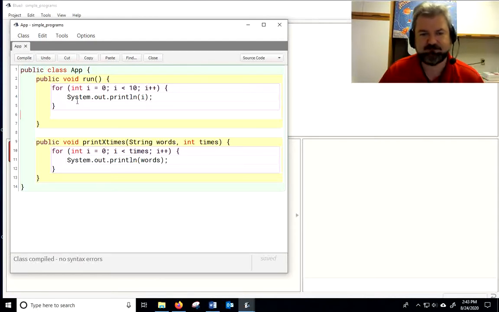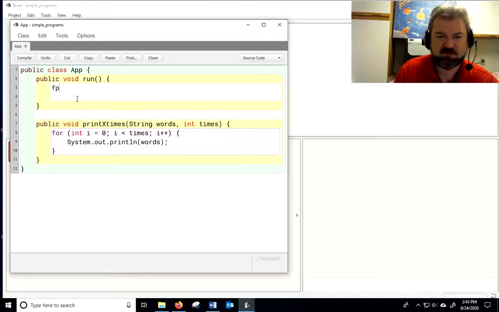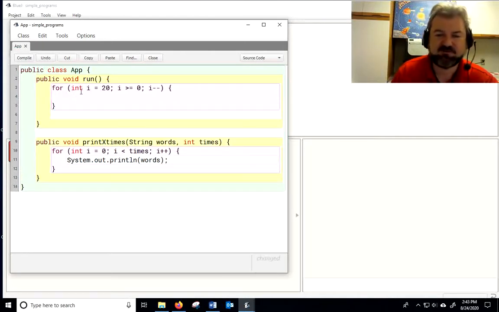Let's do another one. So let's just use this run loop again, and I'm going to say for int i equals 20, i greater than or equal to 0, i minus minus. And I keep using i. I want you to know I don't have to use i. Maybe I should change it. Let me change it to x. And I don't even have to use single letters. I can use words. I can use whatever I want. These are just simple little variable names. And I'm going to print out x, and separate it with a space.